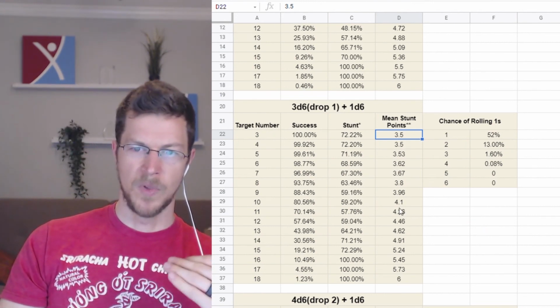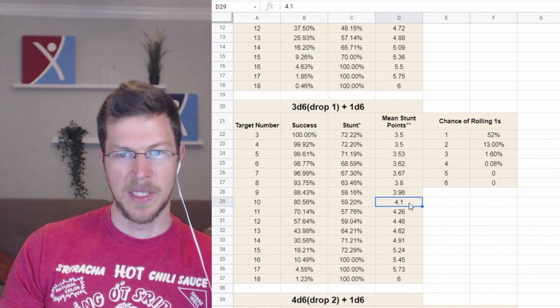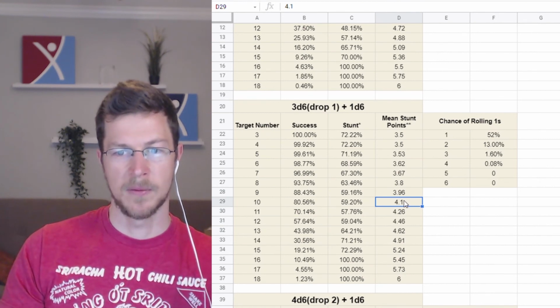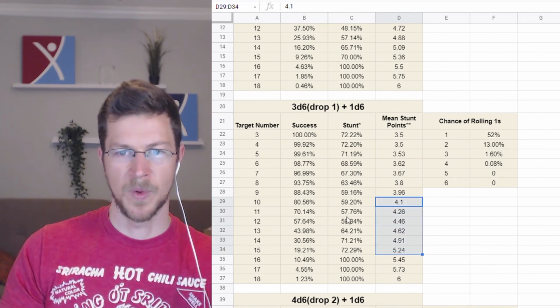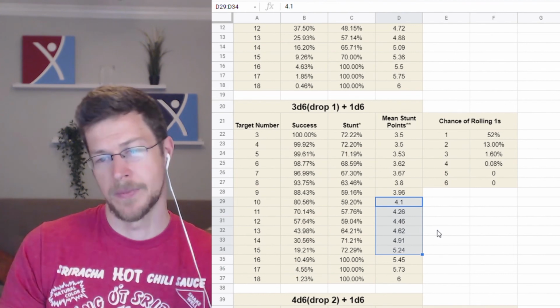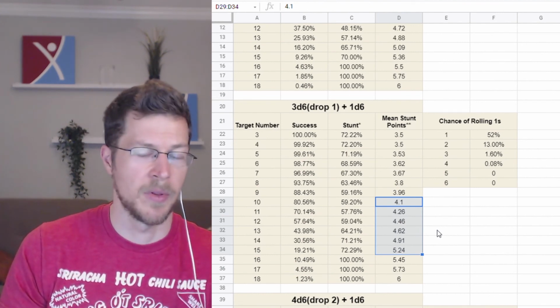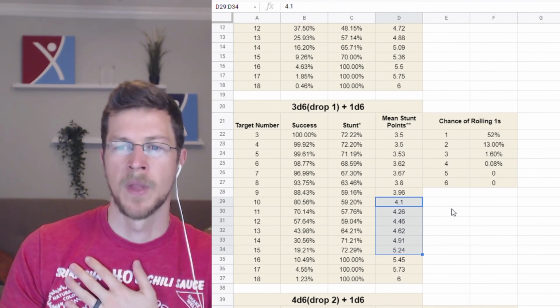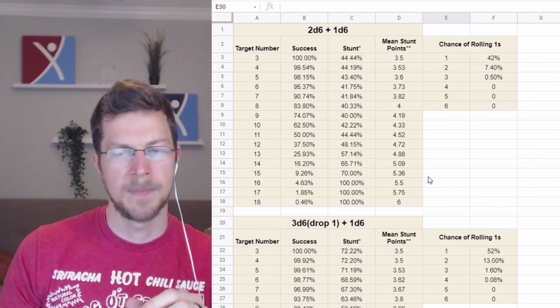So you can quickly say, look, if the DC is 10 or higher, the chances of them getting a 4 with this is really good, so I'm just going to make it a 4 stunt point ability or a 3 stunt point ability or whatever the case might be. So I really like this concept.